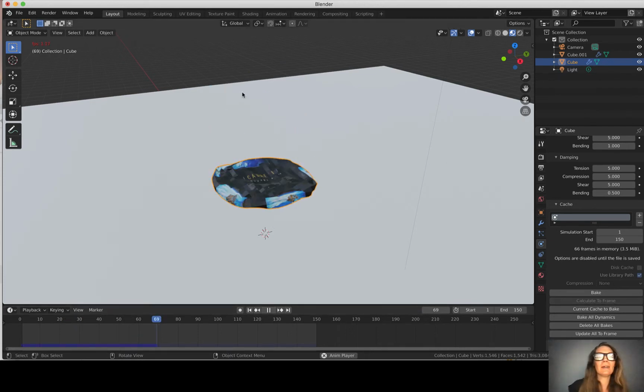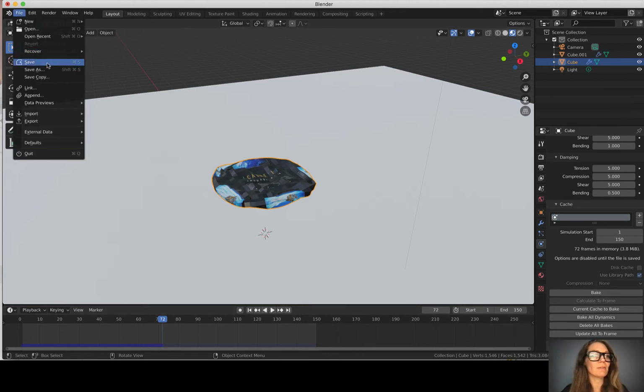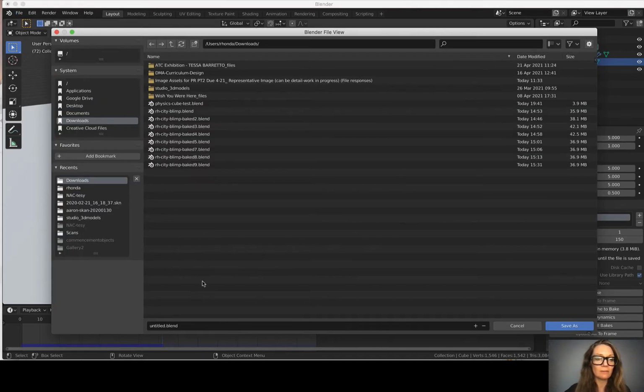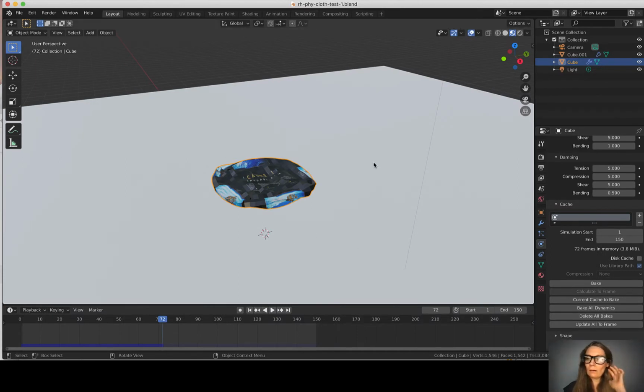So let's go ahead and pause this. And we're going to save our file. So save as, I'm going to call this, where are my downloads? That's great. RH, Fi, cloth, test, one. All right.